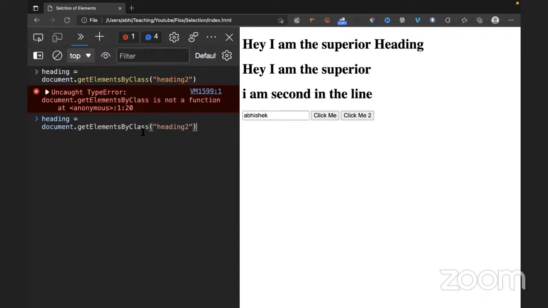document.getElementsByClass, class, heading 2. Okay, sorry. I guess it's class name. Okay, the name is class name. Okay, here also you got an HTML collection. There is some difference, we'll talk about that, but basically you can think of it like an array.